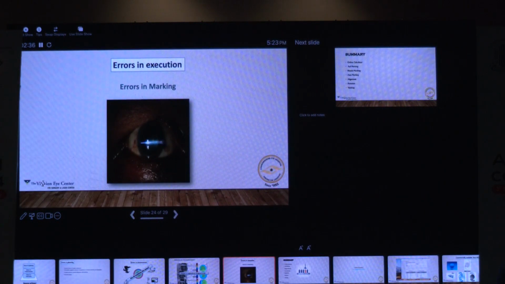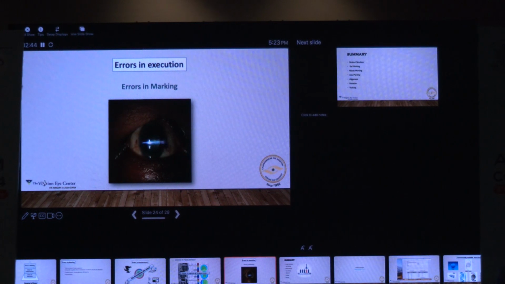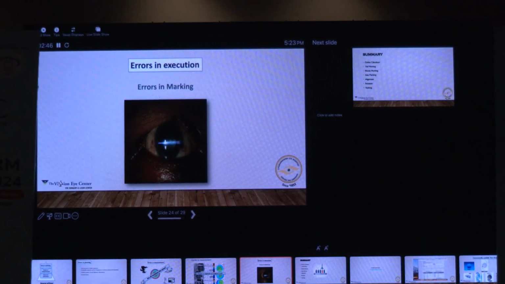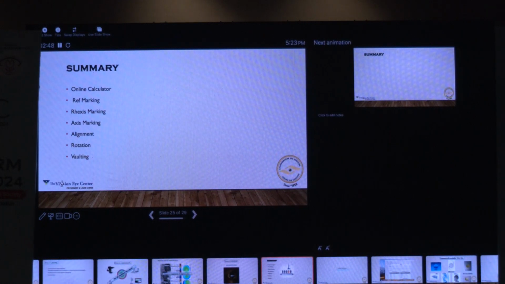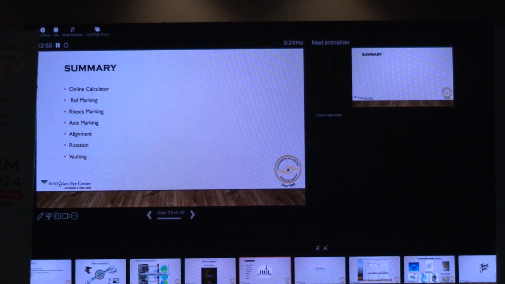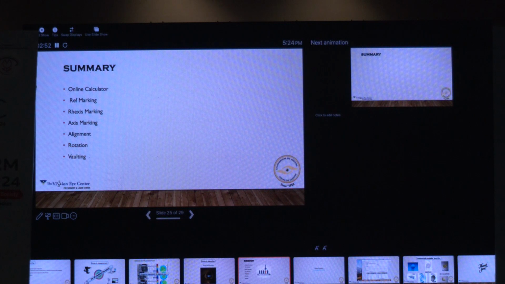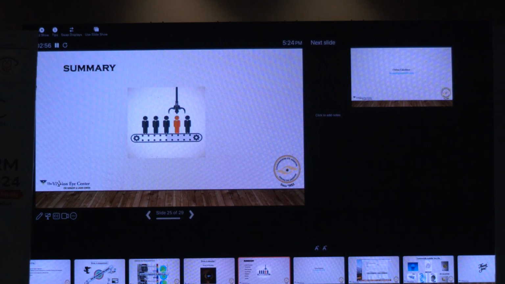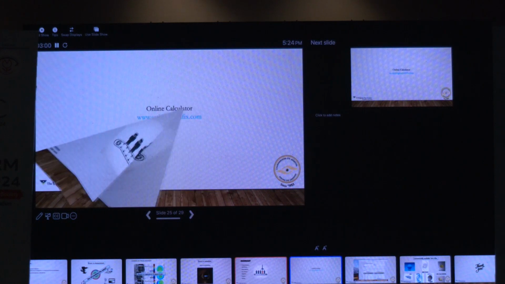So errors in execution, of course, errors in marking. When you do it initially, there can be an error that can happen initially. So you need to be very careful that the patient is cooperative on the slit lamp when you're doing the markings on the sides. To summarize: online calculator, reference marking, axis marking, alignment, rotation, and vaulting. Most important, patient selection, which is what I started with.